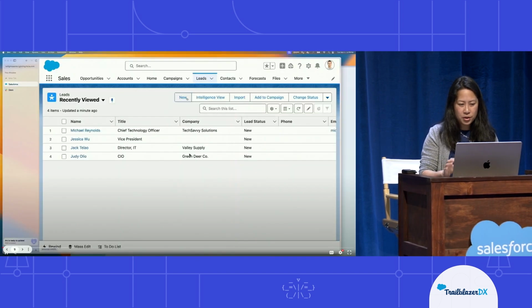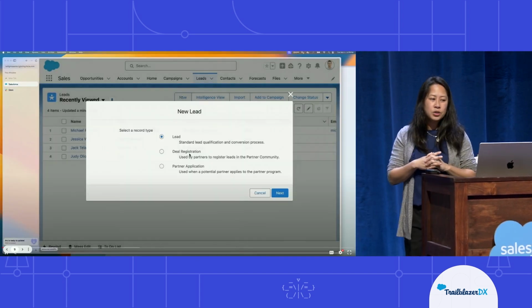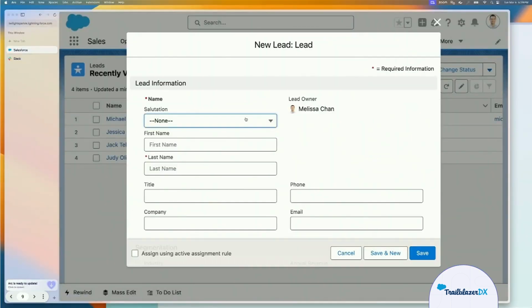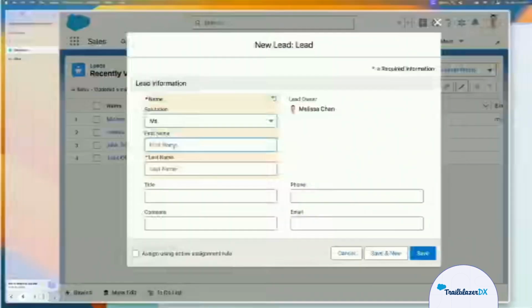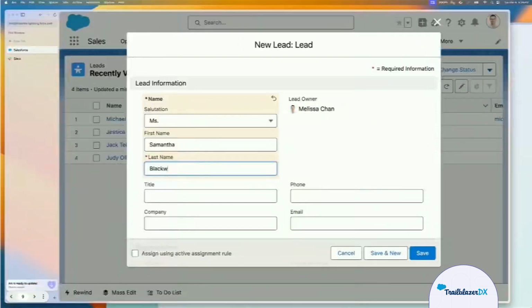So let's walk through this. Here, I'm going to insert a new lead in Salesforce. I'm going to fill out the information. This is somebody I want to talk to. And I'm going to fill out this title. All of this is within the standard lead object.